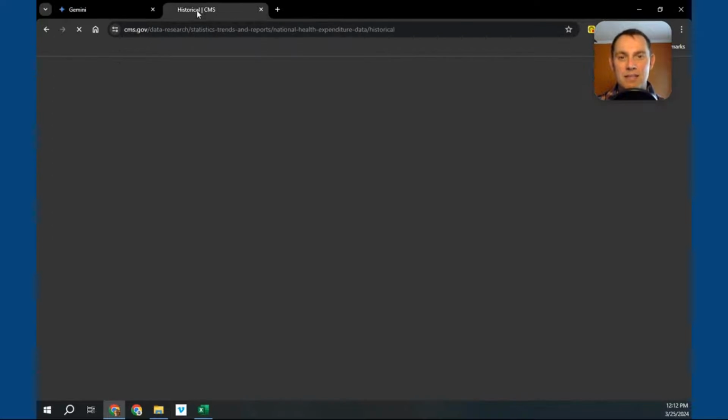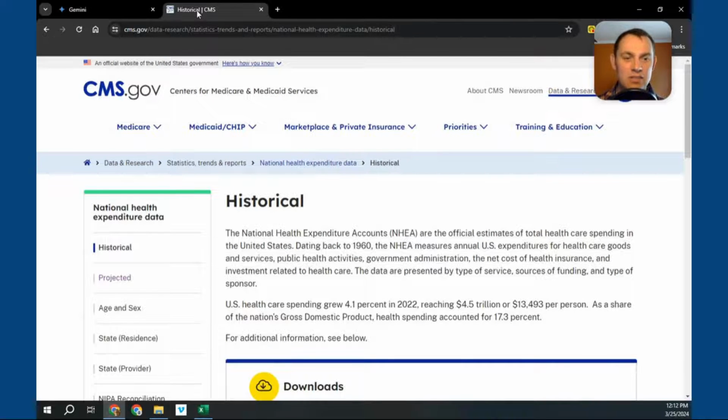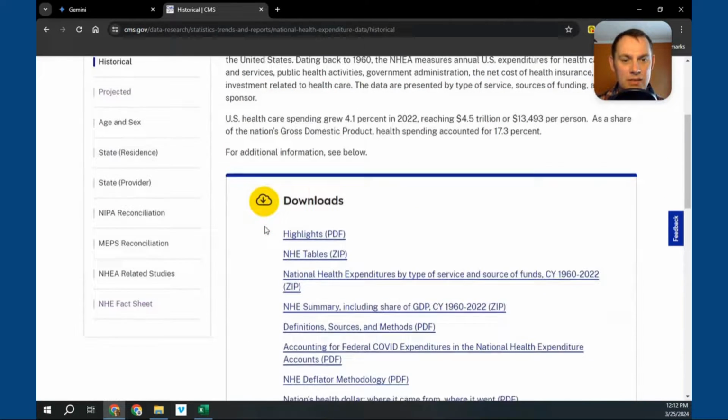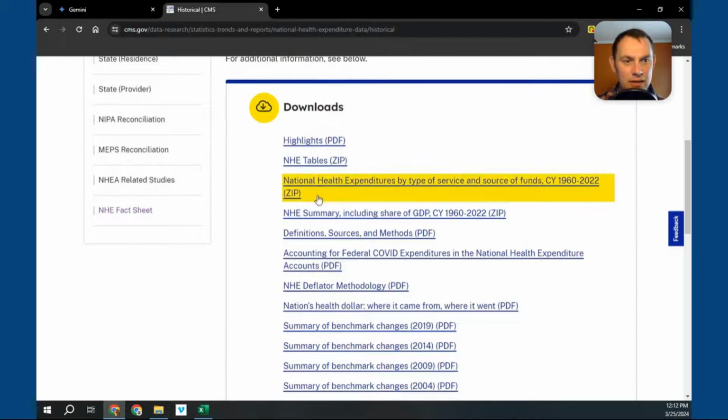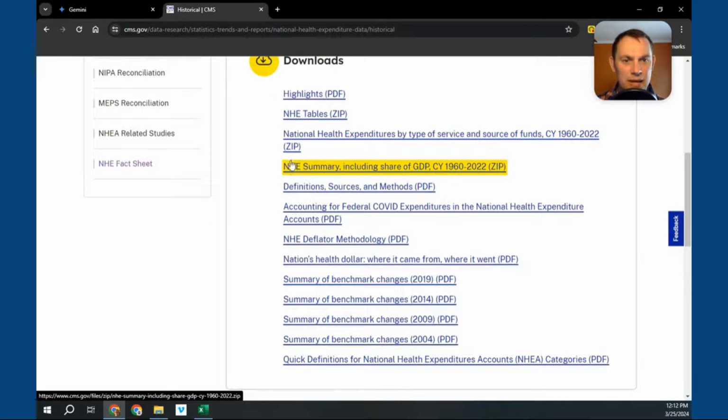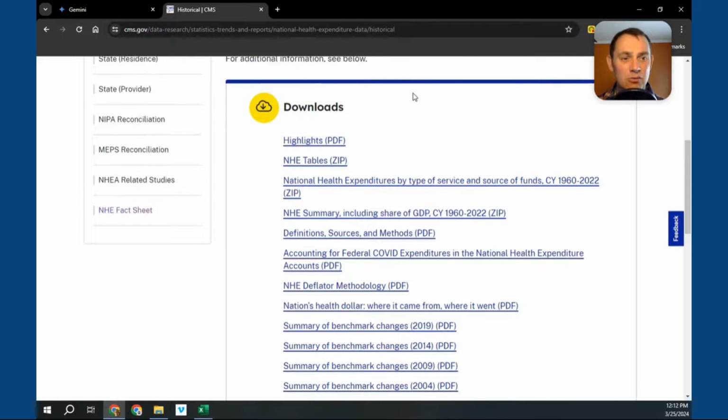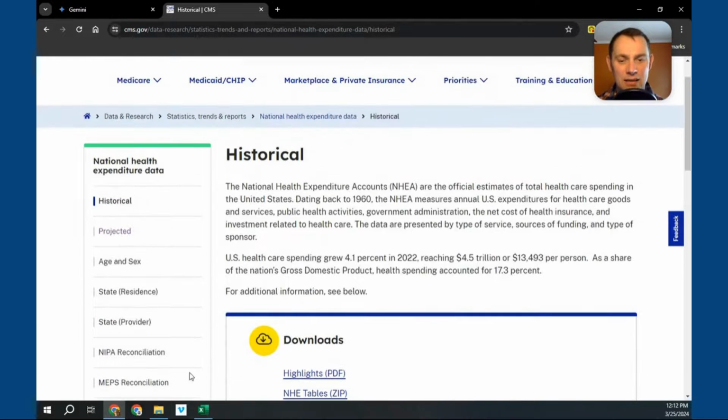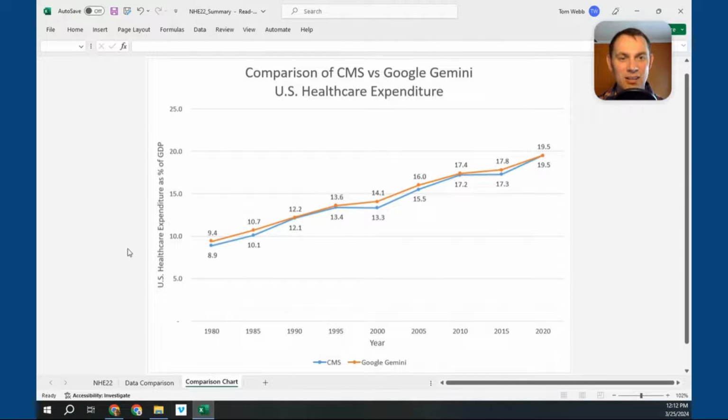CMS, the Centers for Medicare and Medicaid Services, actually publishes data on this, and I ended up downloading it. They offer free downloads for this. I think it's one of these here, NHE summary, including share of GDP from 1960 to 2022, so certainly covering the years we've got. I did throw together an Excel graph comparing the two.